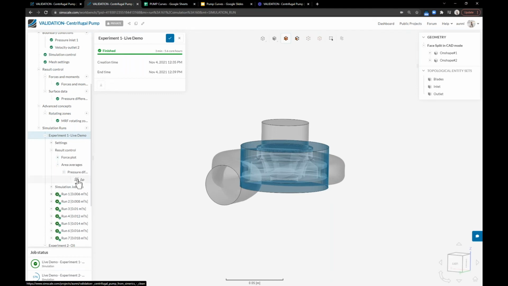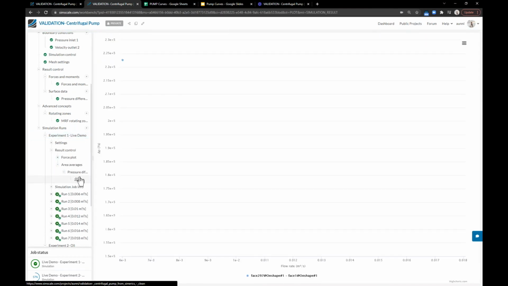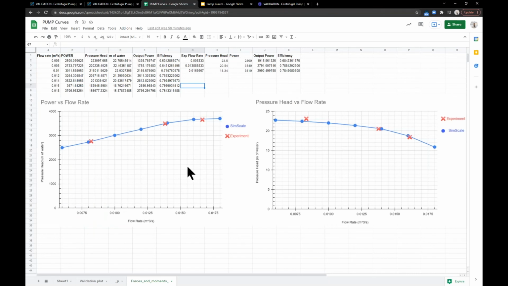If I go to my results now, you will see that I have a completed pump curve. If I hover over the pressure difference, you can see all 7 operating points, the flow rate at the bottom, as well as the pressure difference. The same thing goes for the impeller forces as well. I had actually run this simulation beforehand, took this data and put it in an Excel sheet. So it's very easy to just download this and post-process even more. And I tried to compare it with the experimental data that we have. For this particular run, we have 3 points of experimental data.